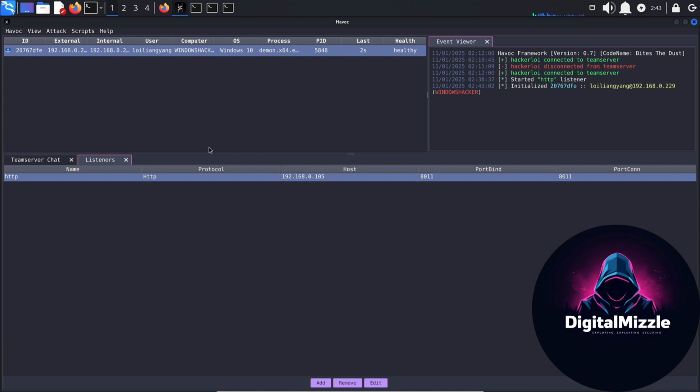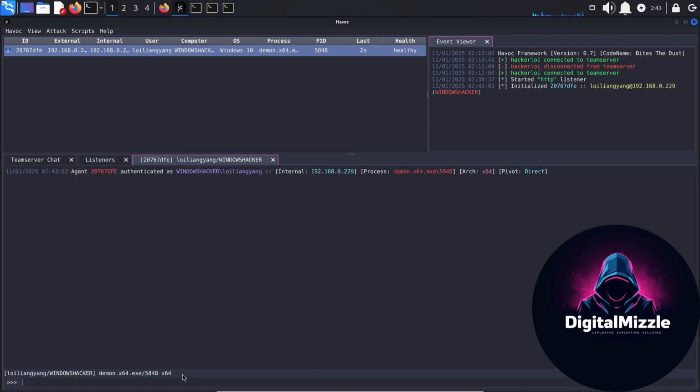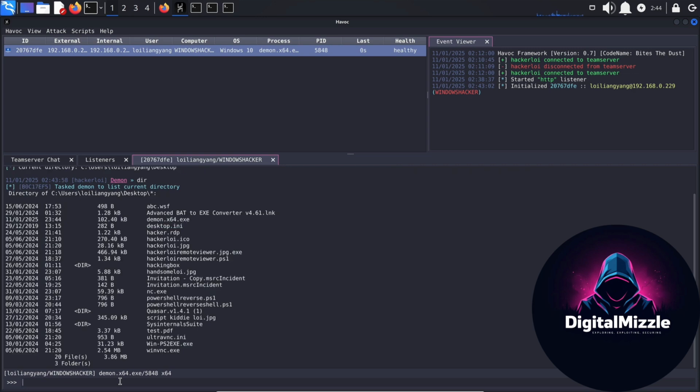And to demonstrate so, I can right click onto it and click over into Interact. And over here under Interact, all I've got to do is, for example, enter pwd, print working directory, to get the current working directory. And it says the following, right? C users Loi Liang Yang desktop. And I can say, for example, dir, and it will show us the current directory and all of the files within it. So we can see all of the files right here.